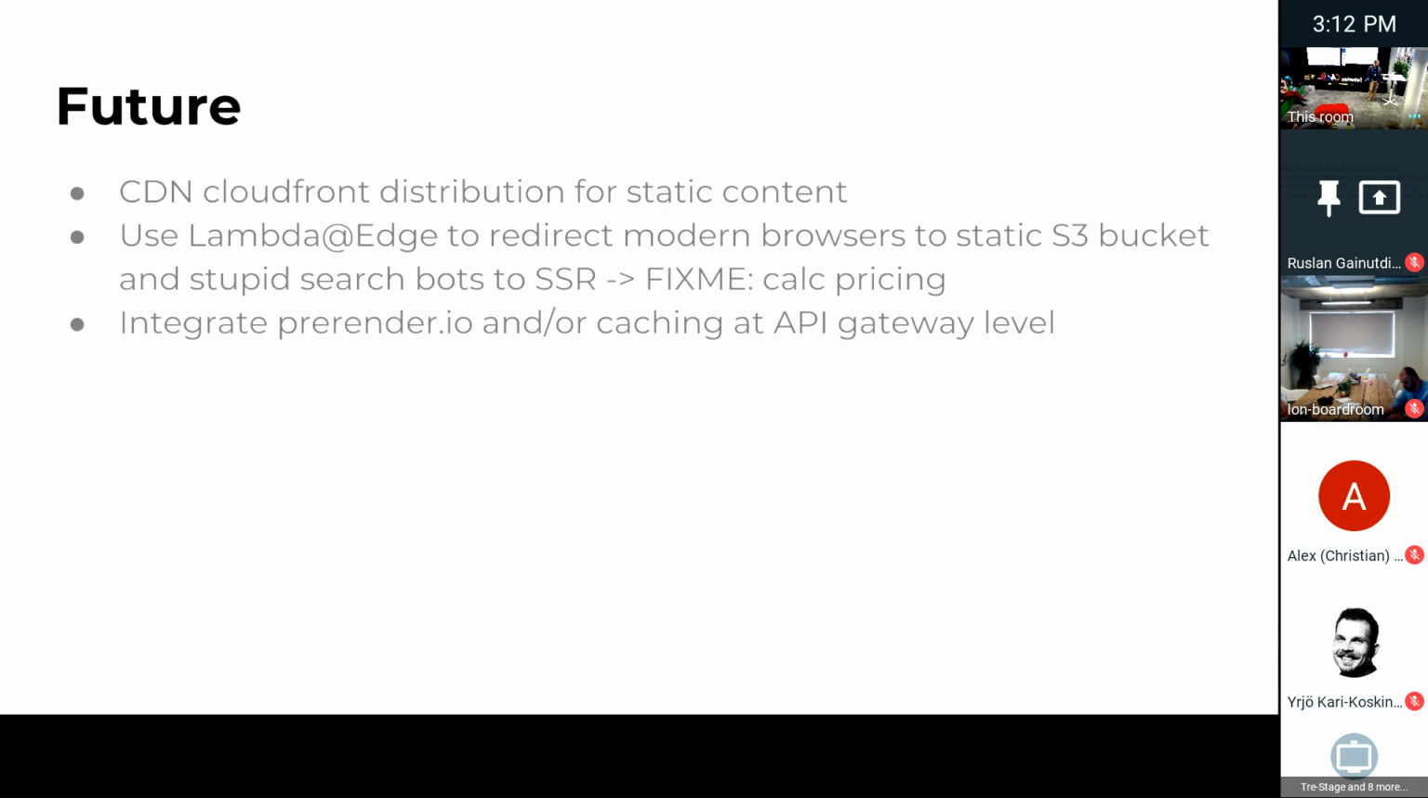AWS has Lambda@Edge, which allows you to run small, very simple, fast lambdas, which you can use to redirect modern browsers to a static client-side rendered web application. And if the Googlebot hits your website, you can go to server-side rendering only for that. So it can considerably cut the costs.